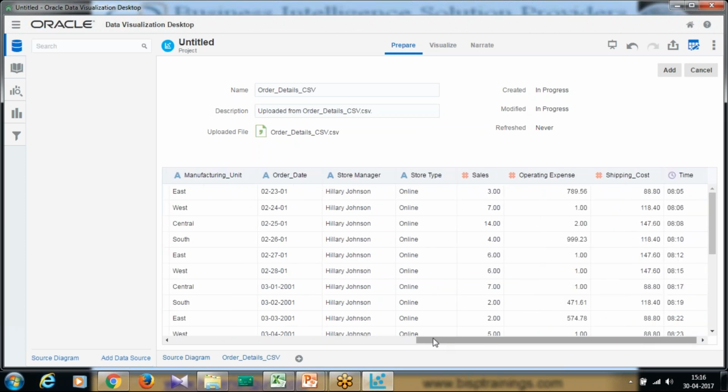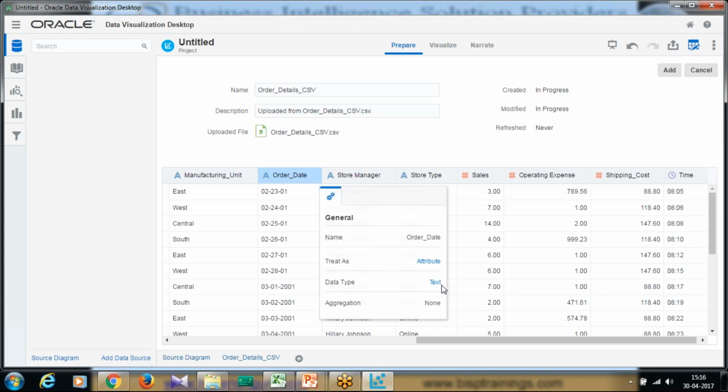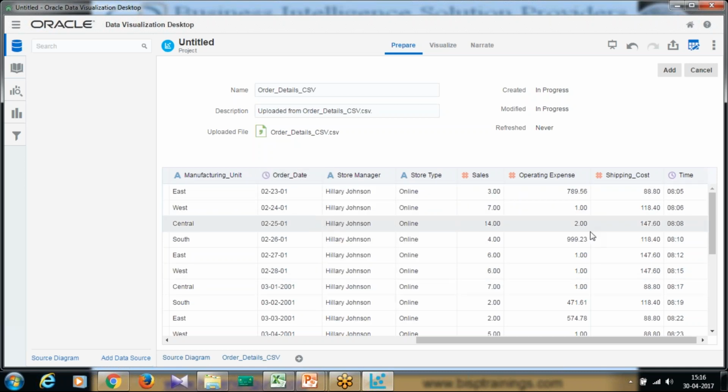And one more thing I like to do over here: date is also considered as text, so I'll convert it as a time. I'm casting it explicitly as date. Now I can use date and time functions as well, because I converted them into their respective data types. You see, the first tab is your prepare, and the second tab is your visualize and narrate.